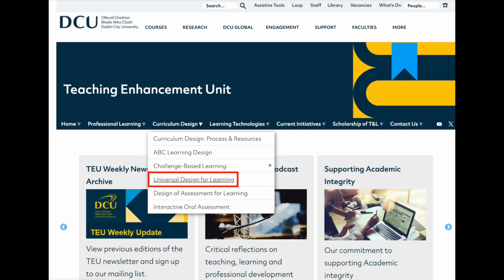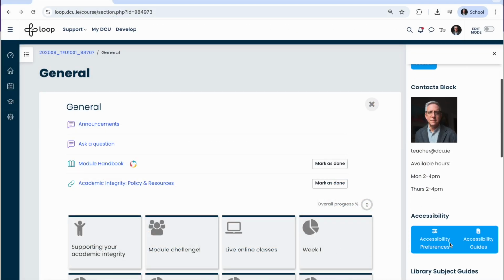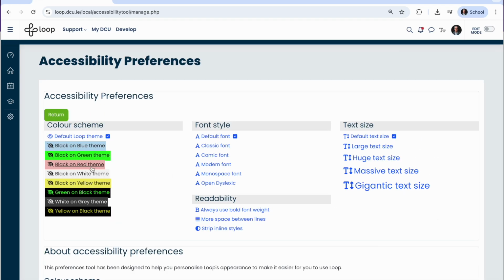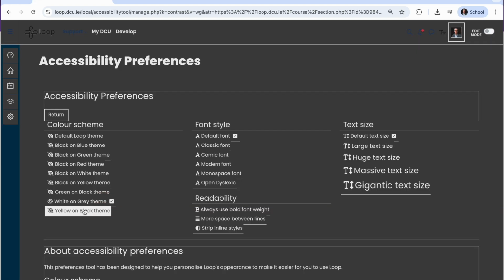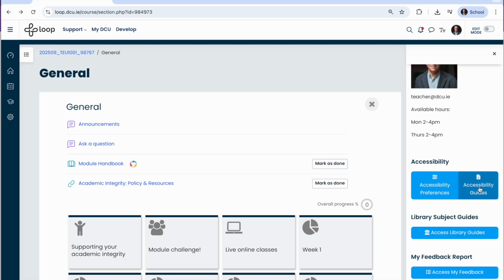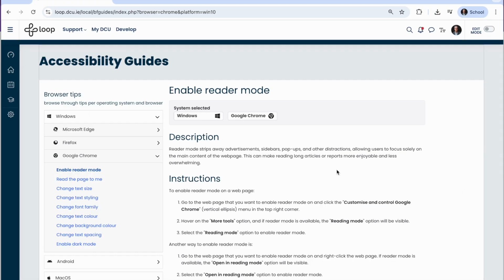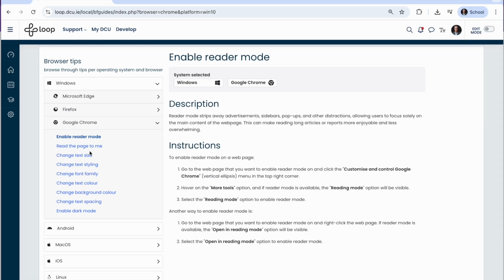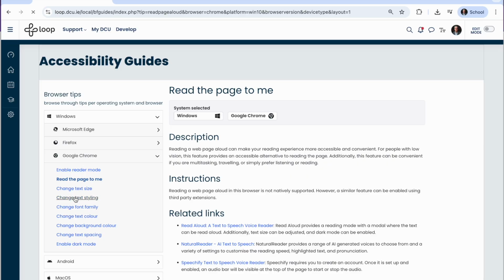The default Loop module page template has been designed according to Universal Design for Learning principles. You can find more information about this on the TEU website under dcu.ie/TEU under the Learning Design menu. In 2025, our new accessibility block allows users to set their site-wide accessibility preferences in terms of font size, and color scheme. It also links to useful guides where users can learn how to use built-in browser accessibility functions per their operating system and browser.